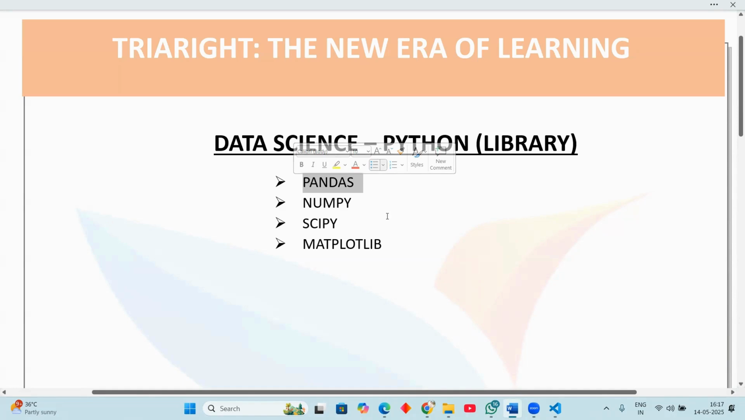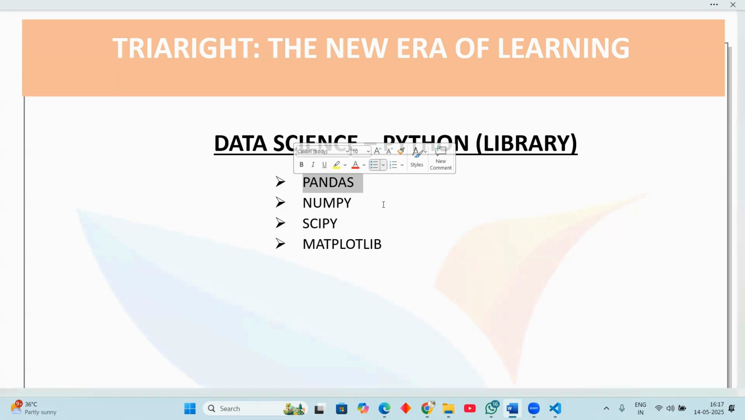And what is Pandas? Pandas is an Excel sheet for Python, but much more powerful. It's a Python library that helps you store, clean, analyze, and visualize data easily. For example, imagine you are working with rows and columns of information, like student records in your classroom, sales, any data, or stock prices. Pandas helps you make sense of it, right?